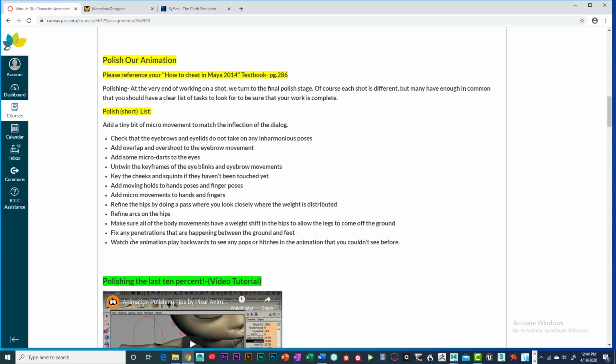Fix any penetrations. This is a technical issue I see a lot: hands going through desks and tables, or going through the character itself, or through its own arm. It would be nice if we had collisions based on the character like we do in gaming, where we don't have to worry about that, but in CG it's easy to penetrate the mesh. So watch for penetration. Make sure the feet aren't penetrating the ground or other objects. That's a technical issue I'm always looking for as well.